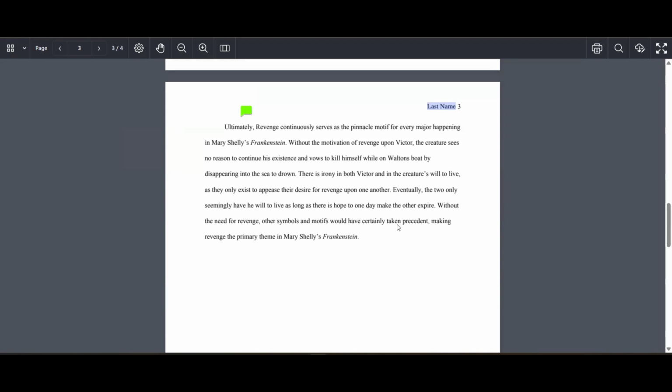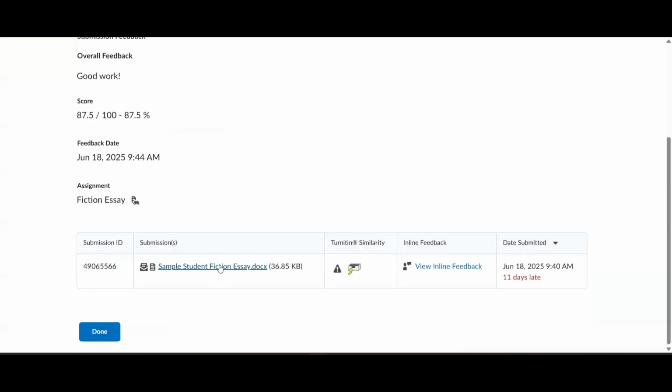Or if there's a place specifically in the essay where I feel like it would really benefit for you to know where I'm talking about, that's another place that I'll use inline feedback. So if I say, you know, in paragraph 3, you really need more evidence, instead of just saying that in the rubric, I can specifically tell you where in paragraph 3 I would put evidence if I were you. So that can help you as well. Let's go back to the feedback.